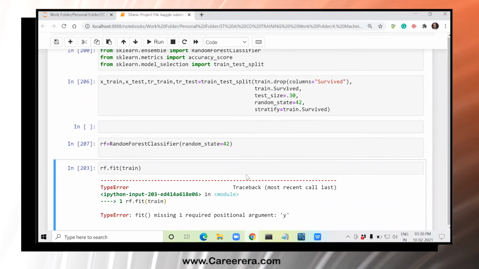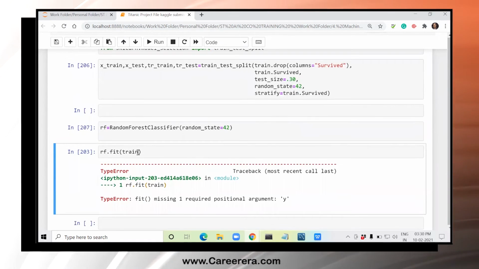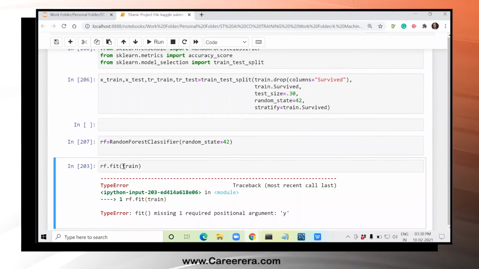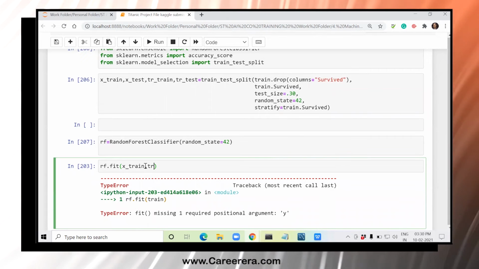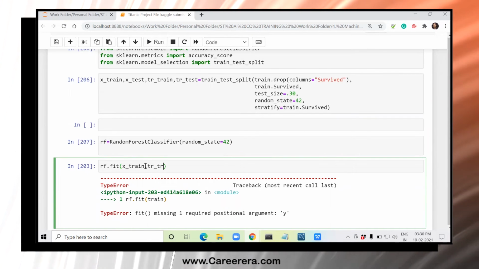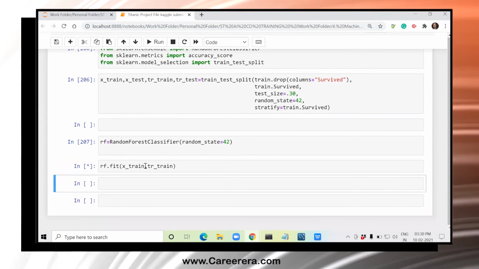So random forest is done. Now I have to pass the train and test part. So fit it with X train and Y train, I believe. It is X train, Y train. So fitted.